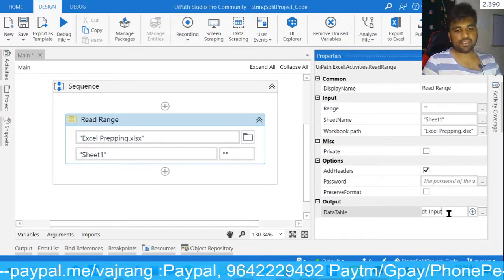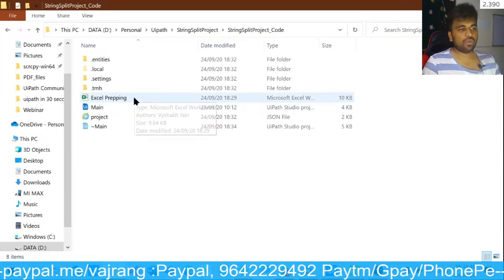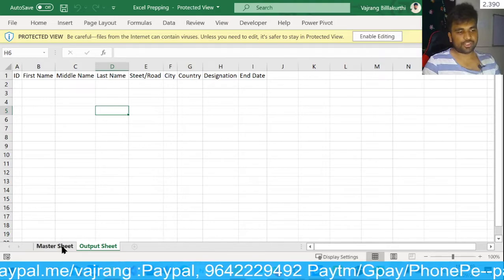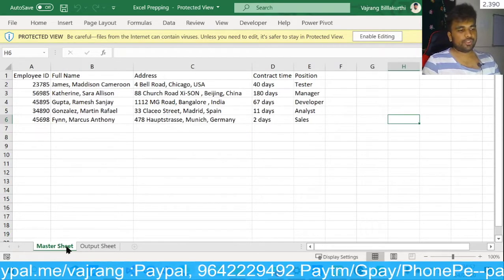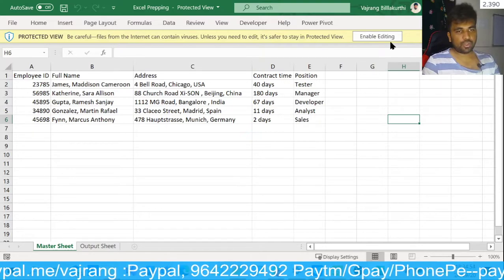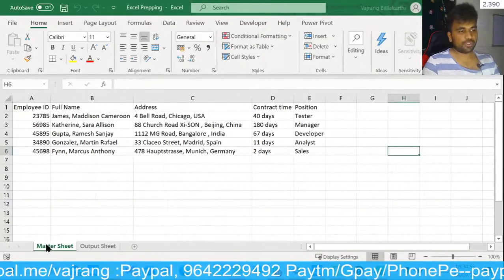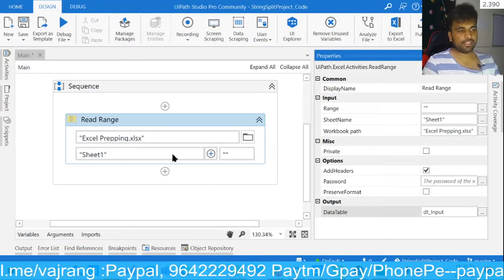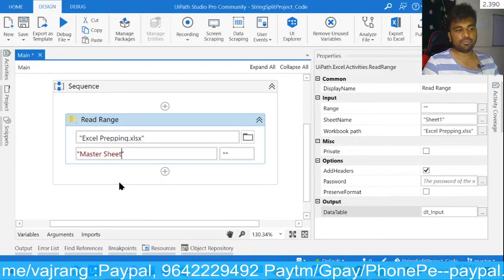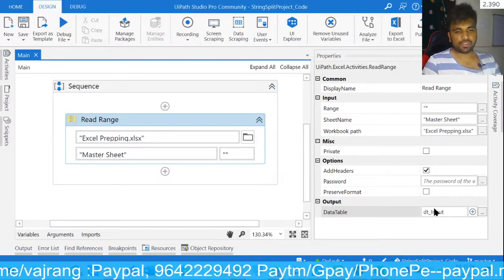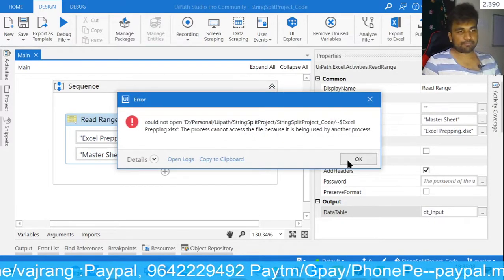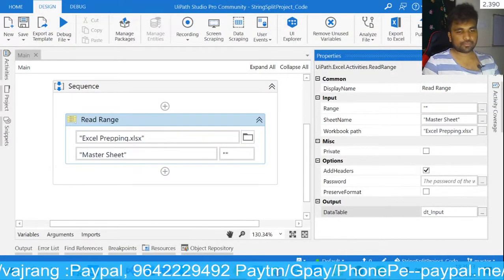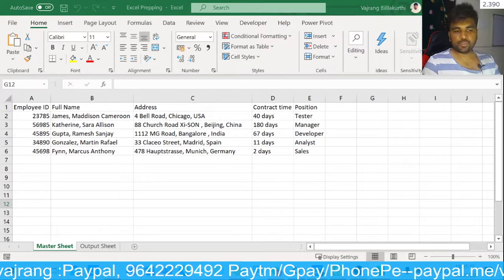Now we'll have all the data that's in sheet number 1 or master sheet. To make sure that we are reading data from master sheet, we need to copy the sheet name and add it here. So instead of Sheet1, it will be master sheet. So this is dt input. Let's continue with the next steps.